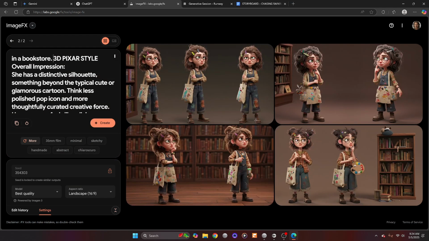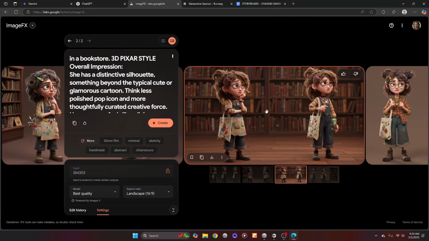So let's see. Okay, now we've got this character. She's in a bookstore now. We can see that we could probably use this. I probably don't want two versions of this character, but we get the idea. We can simplify to specify just one of these characters.